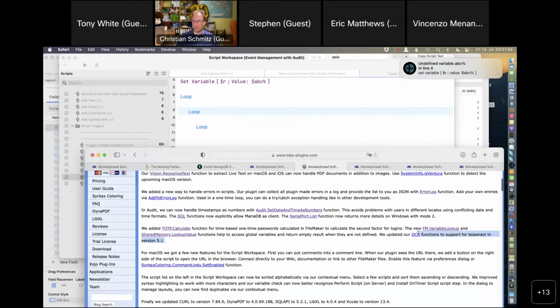Oh, I forgot here, our OCR function can now work with Tesseract 5.1, which is the latest version of the OCR library we use.